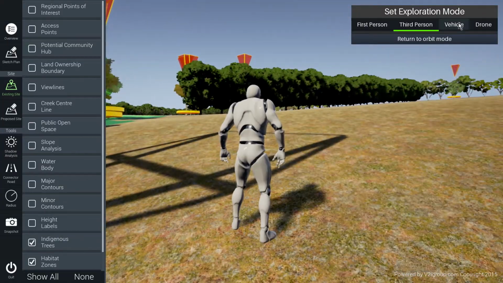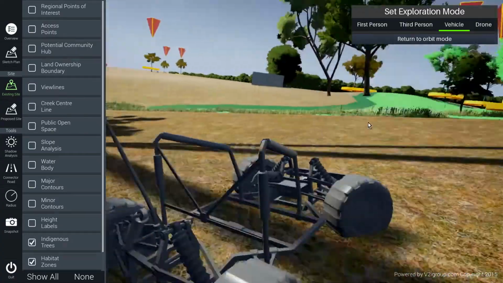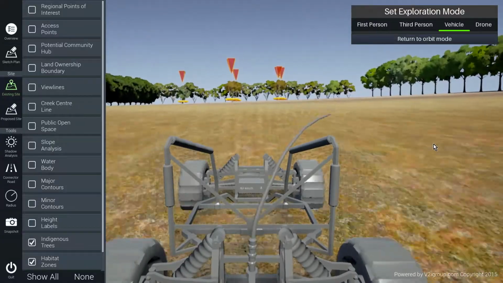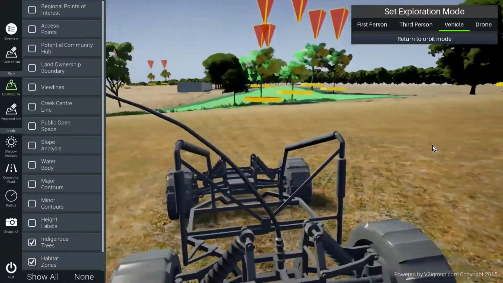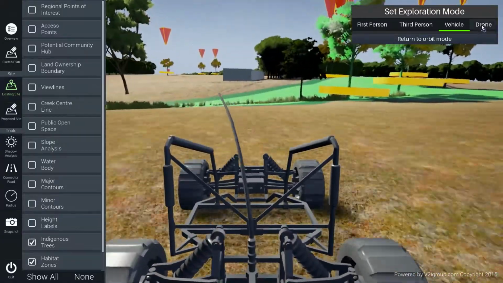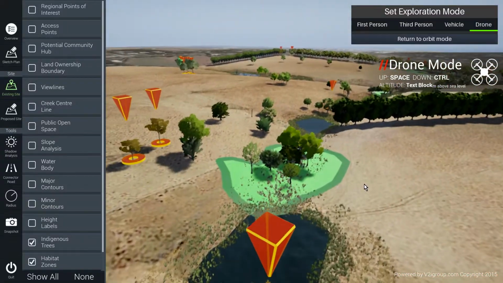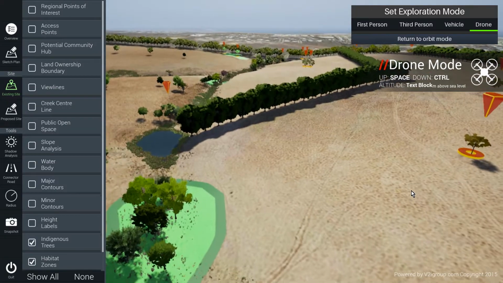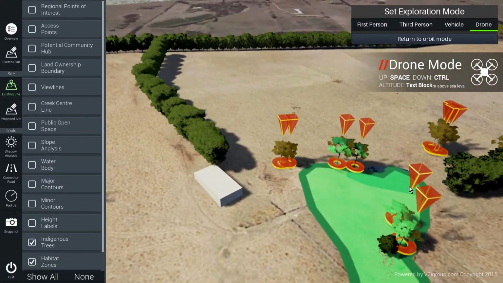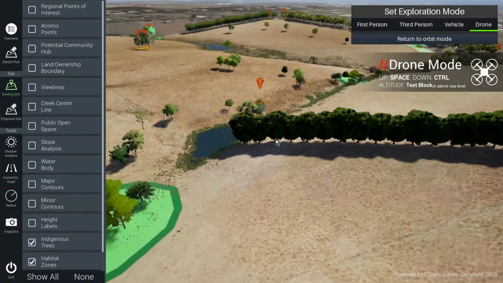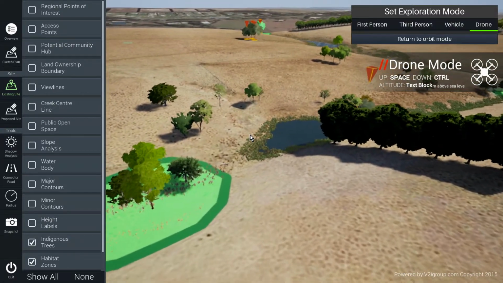Vehicle mode to move across the site at relevant road speeds. And drone mode to explore aspects of the site with greater autonomy. The drone can be steered using the W, A, S, D or arrow keys, similar to the walking mode. Pressing the spacebar will cause the drone to gain altitude, while pressing the control key will lower its altitude.